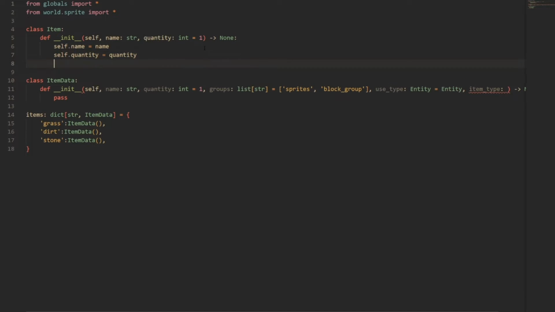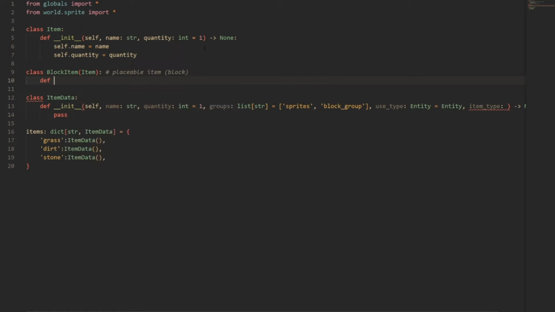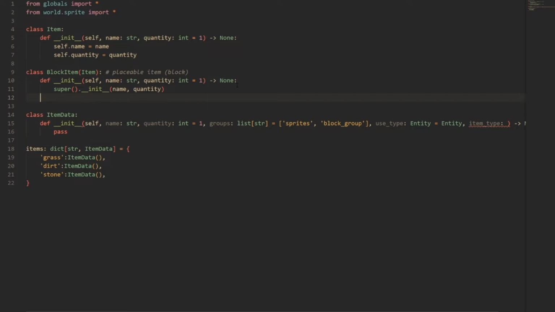I am now going to create a second class, and this class is going to inherit from Item. It's going to be the BlockItem, and in parentheses I'm going to add Item, so I inherit from it. And this class is going to be a placeable item, which is just a block. And then in the constructor, we're going to def __init__, and it should auto create that for you.